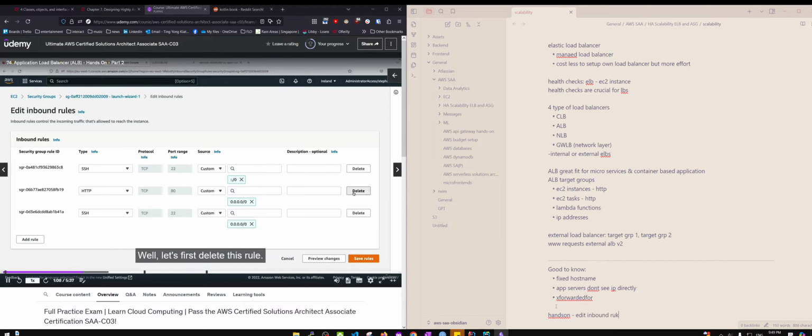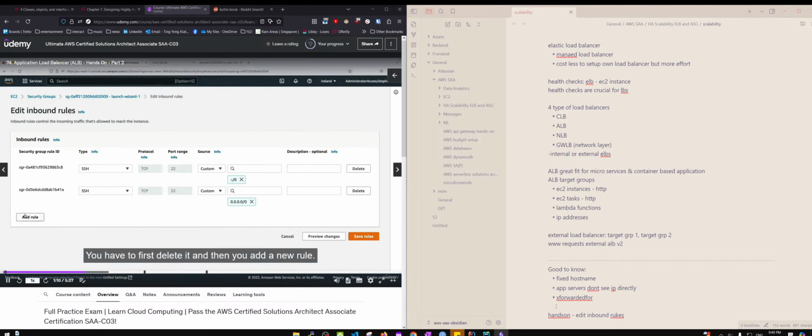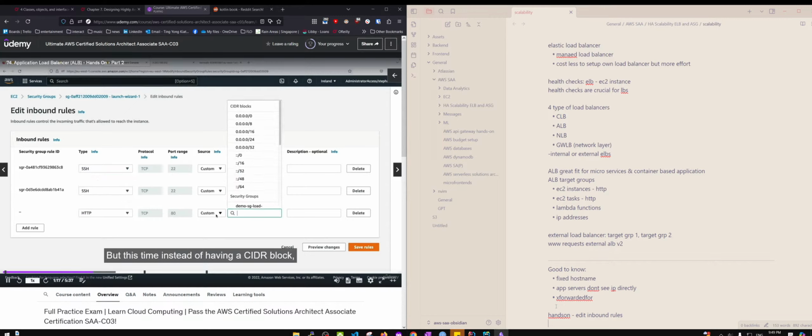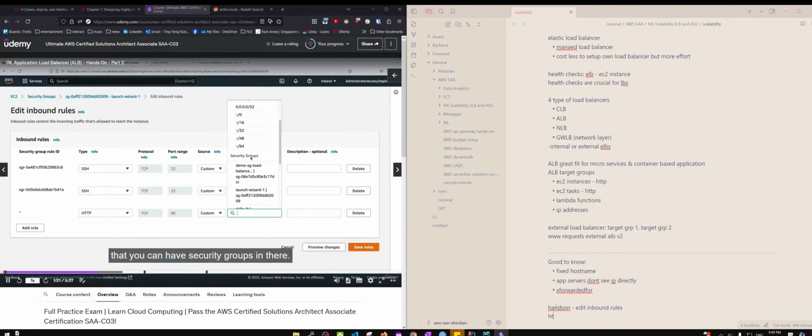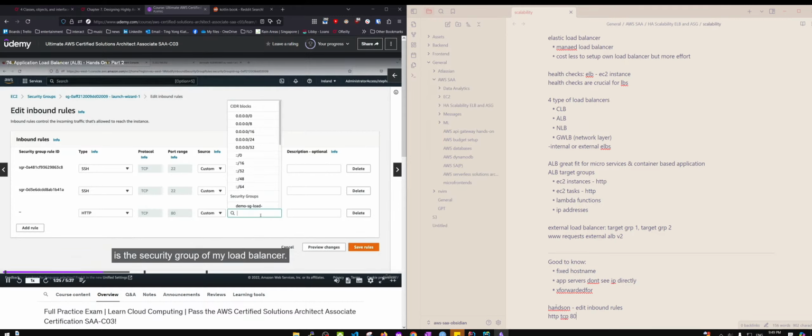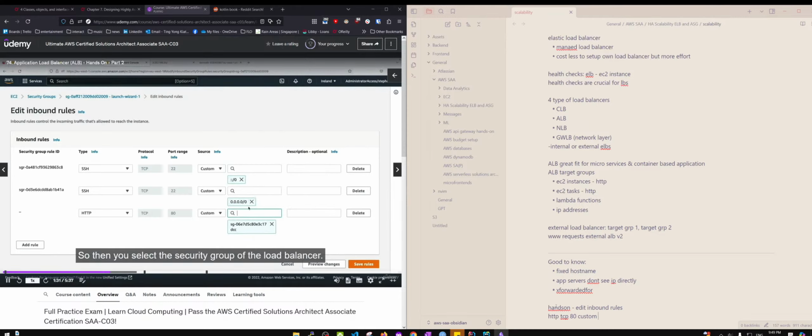Well, let's first delete this rule. You have to first delete it, and then you add a new rule. And so again, we want HTTP. But this time, instead of having a CIDR block, you can scroll down and you can see that you can have security groups in there. So the security group we want to allow in is the security group of my load balancer. So if you just type load as well, it's going to filter the list. So then you select the security group of the load balancer.